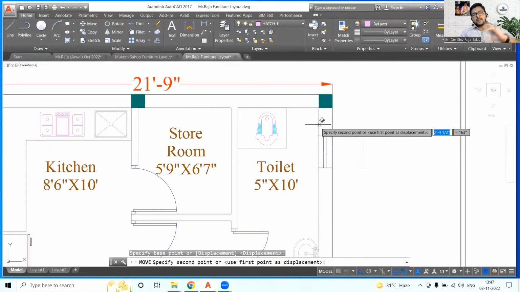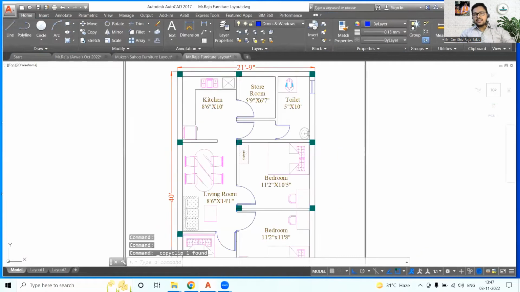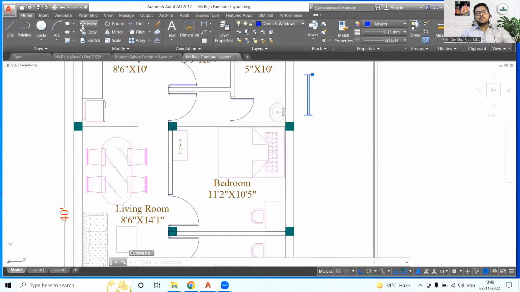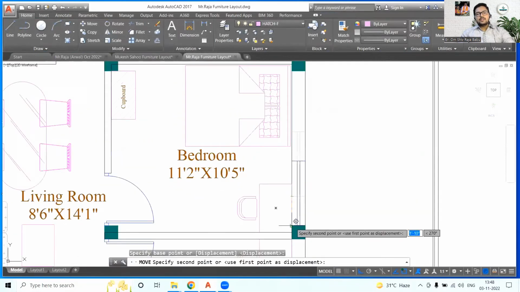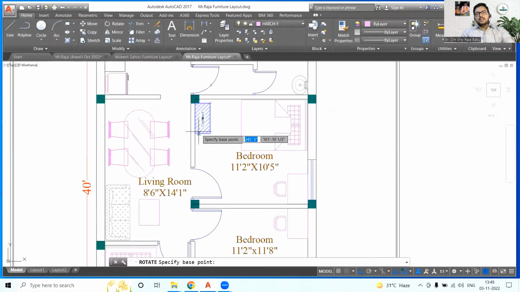But before coloring the walls, or before using the hatch in the walls, what I need to do is place the windows, because if I do not place the windows and I simply color the walls, after that if I am placing the window, then it will not show the exact color over there.